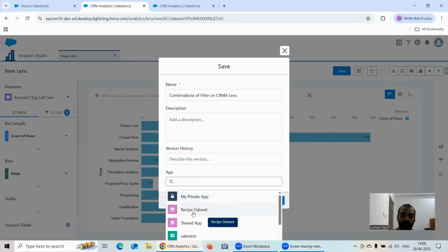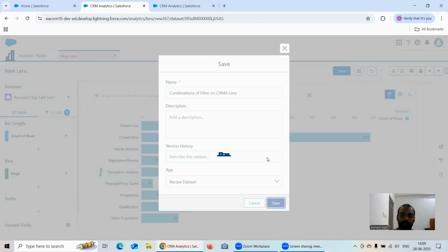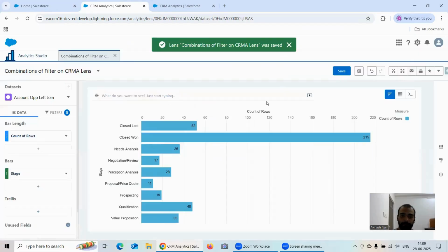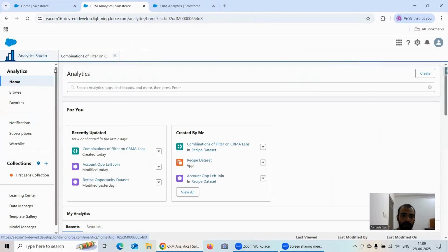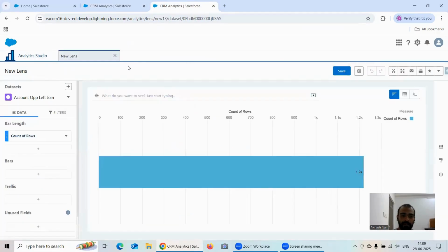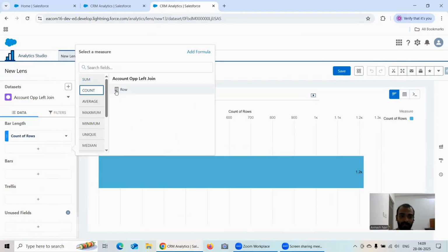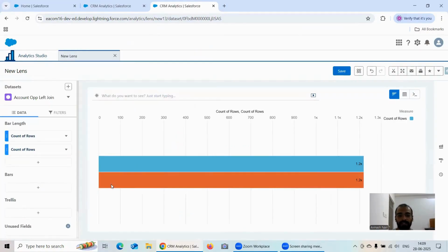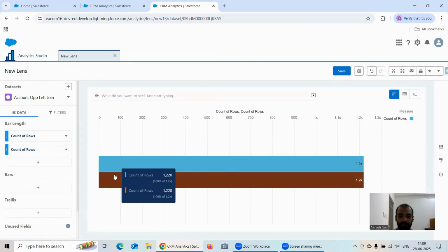And let me save it in my recipe data set, which is fine. Okay. Now, what we can do is check out how we can apply filters for different measures. As I told, this is the chart mode, and I have the count of rows. Let's say I again want to go for the count of rows. Okay, so these are the count of rows which I have, which is completely fine.